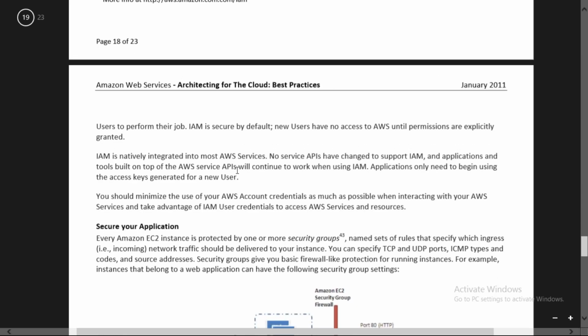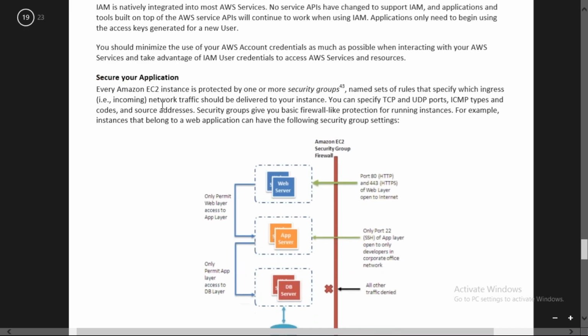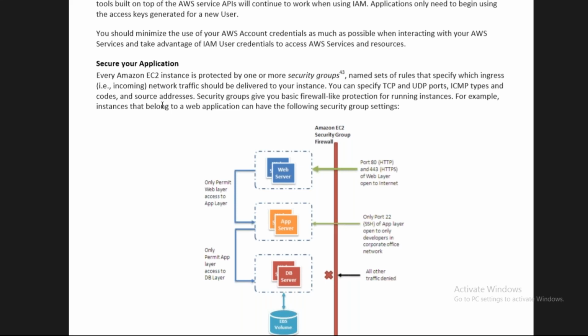Now, secure your applications. It's very important. You want to secure your applications, right? We have talked about AWS services security. Now comes securing your applications. How can these applications be secured? The answer for securing your application is security groups. You are going to use a security group. All of you are very familiar with security groups, right?